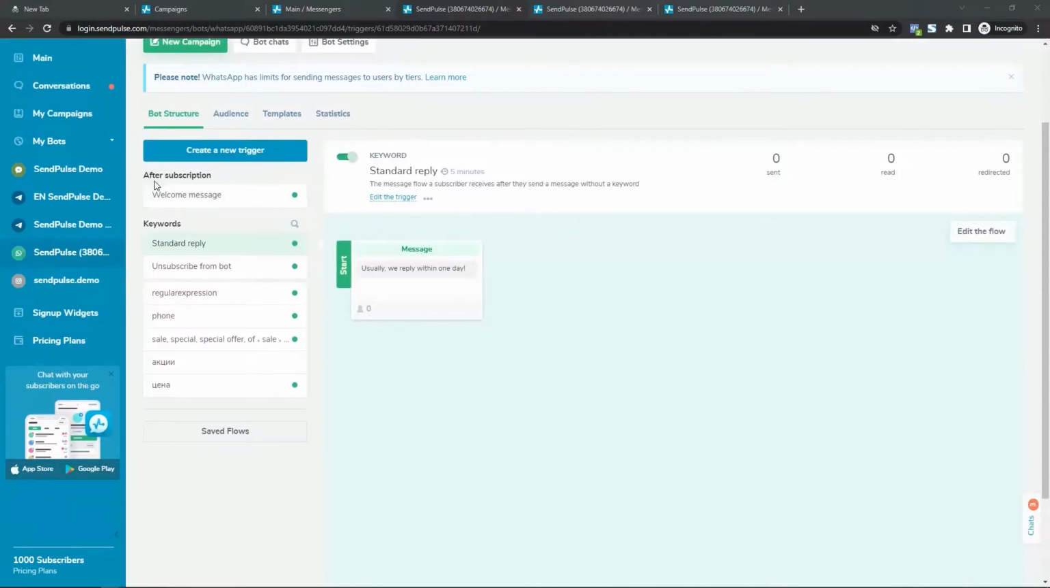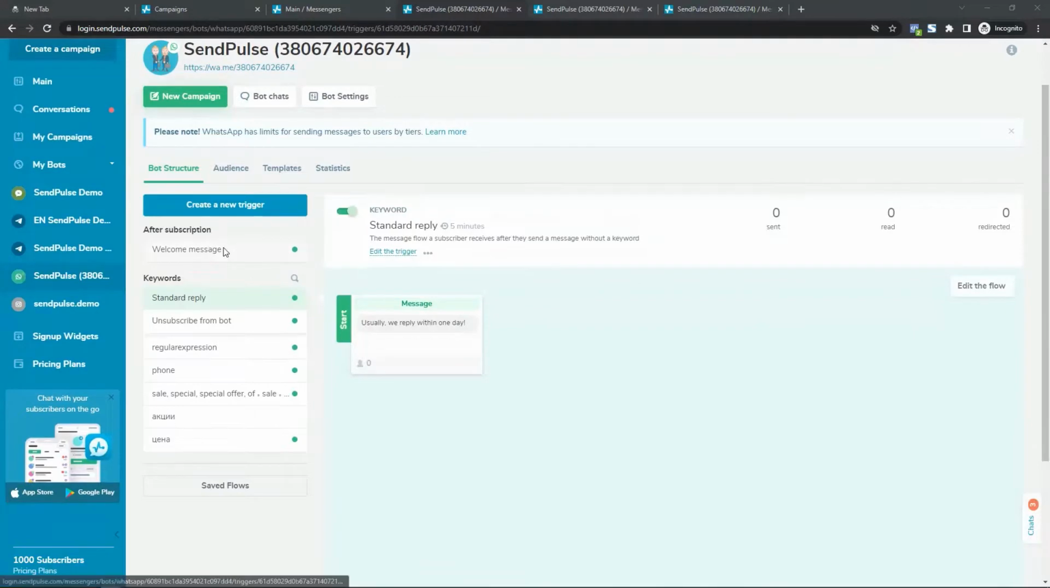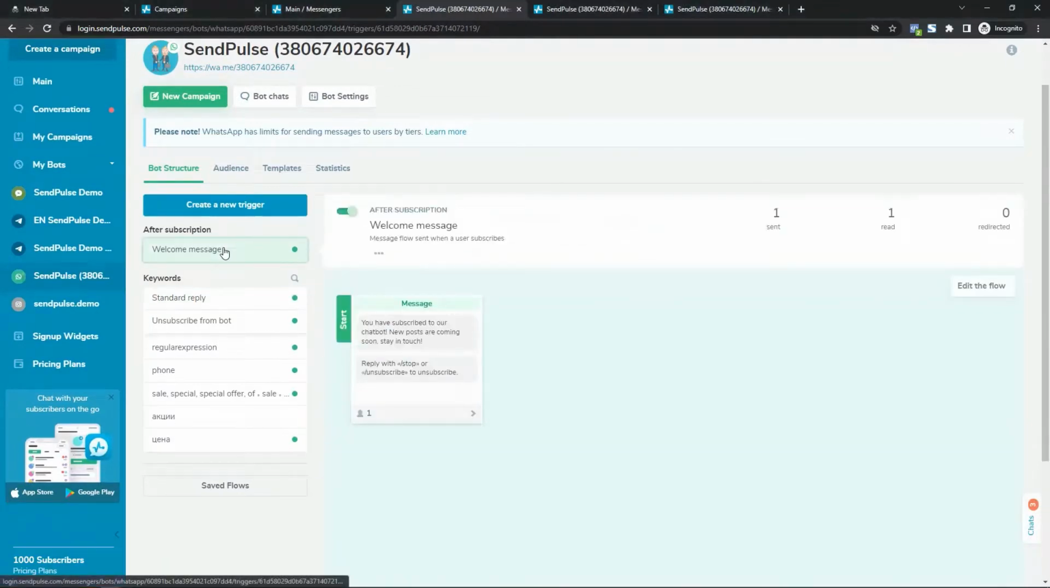Before we start, I would like to explain a few things that you can see here. The welcome message is the first message the customer will receive on initiating the first conversation with the chatbot. So here is where you want to add the necessary welcome information.